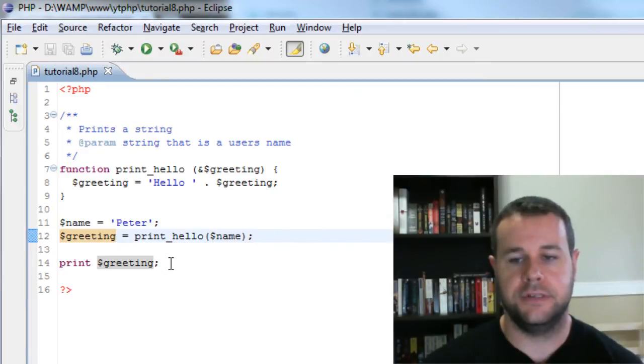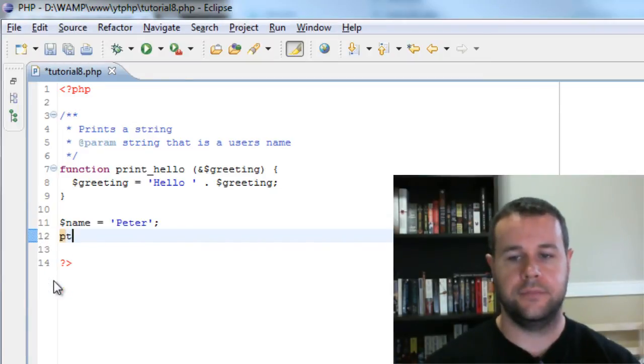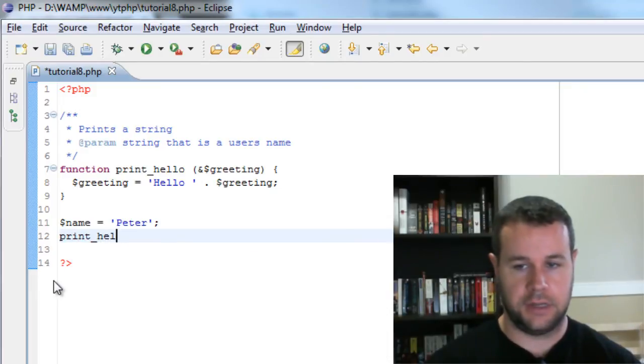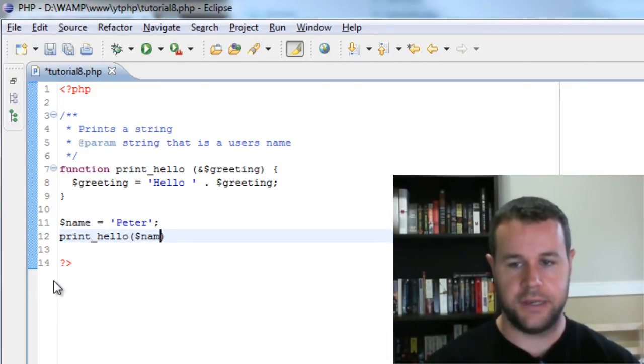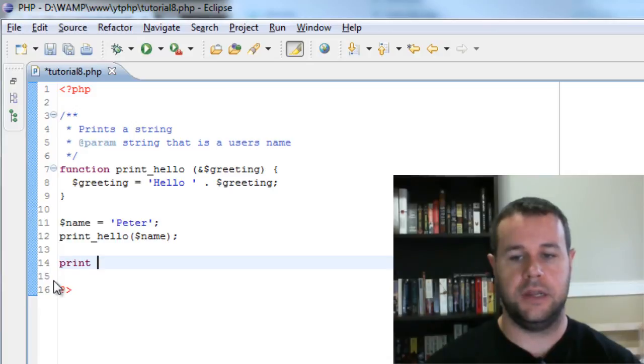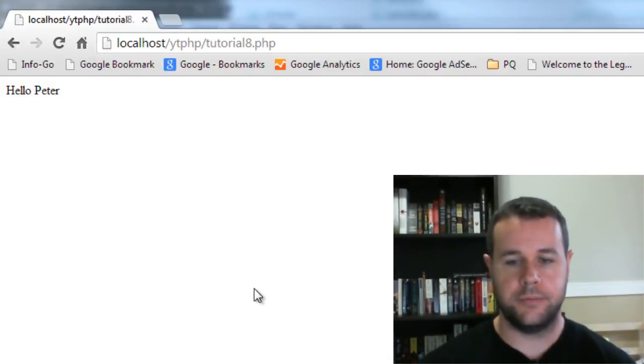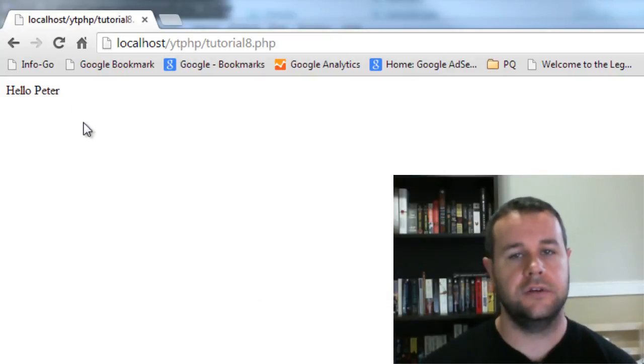And what I'm going to do is I'm just going to go ahead and print. We're going to actually call this function. So print hello. I'm going to pass in name. And then I'm going to go ahead and print name. I'll go ahead and save that. Go back over to my browser. I'm going to reload the page. And you'll see I'm getting hello, Peter.